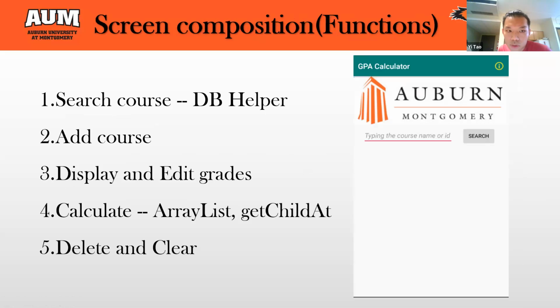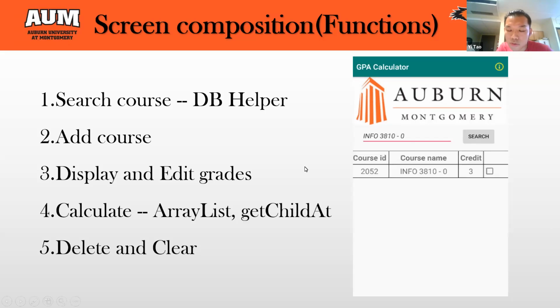I have in the search course area, I use the database helper to create a light database in Android system, which means every time you open this application, the database will automatically be created. And you can look at this edit and text view. You must type the exactly right name and course ID. And after you click the search item, it will show the course information you want to search.